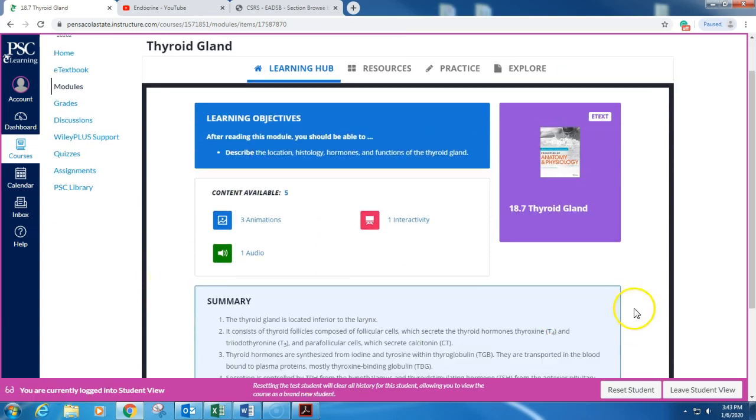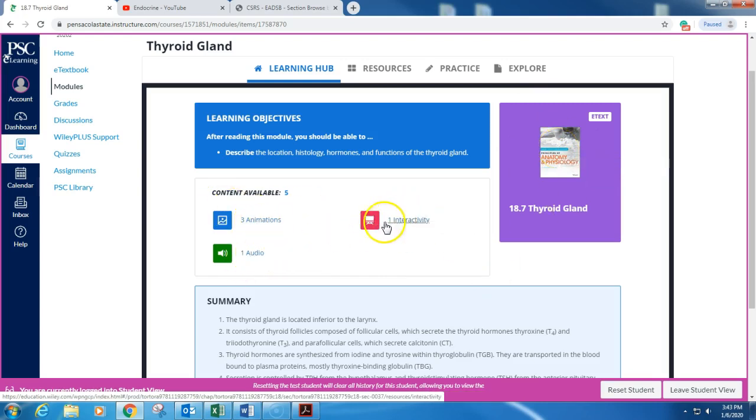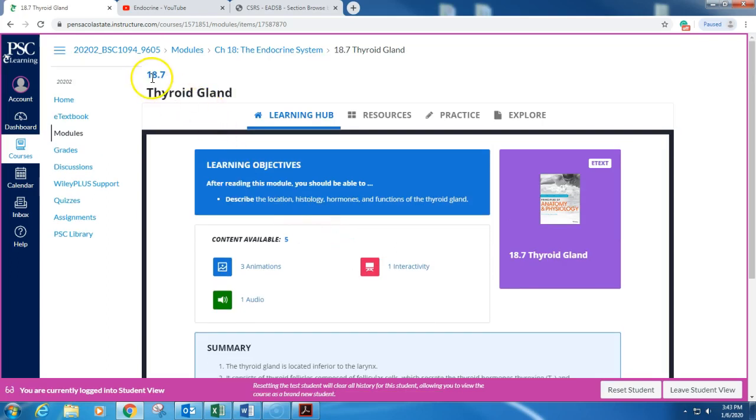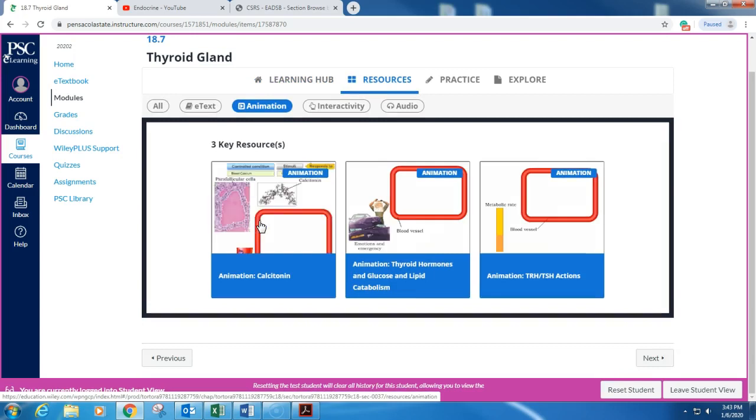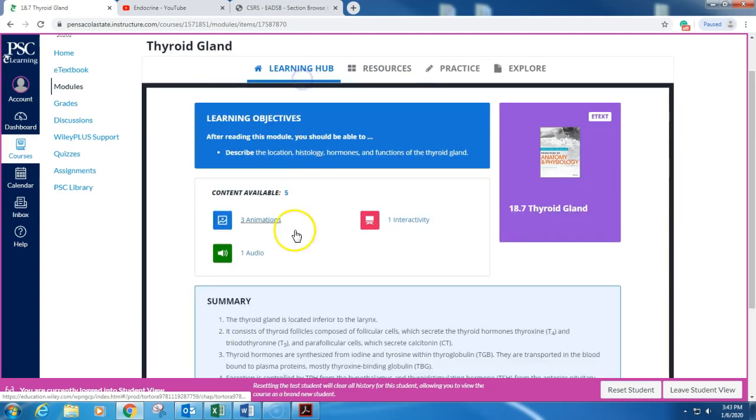So this is your learning hub. Within your learning hub, you have the EText, but you also have additional content that is related just to 18.7, thyroid gland. So if we click here, it gives us 3 animations: thyroid hormones. This doesn't give us information about the pituitary gland because 18.7 is about the thyroid gland. So it's very specific in that the content here is going to be all related to that particular topic.